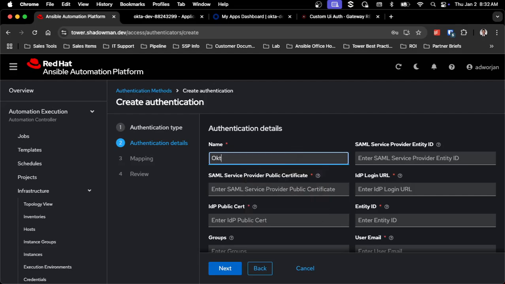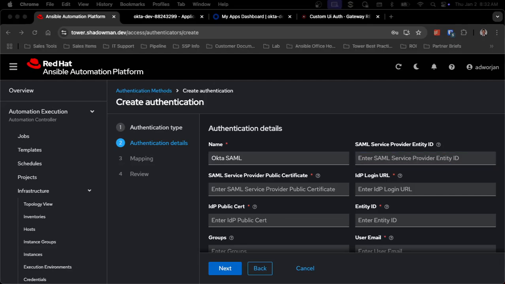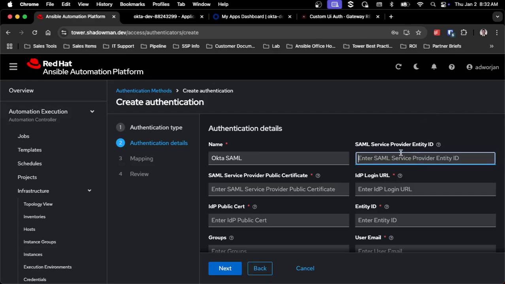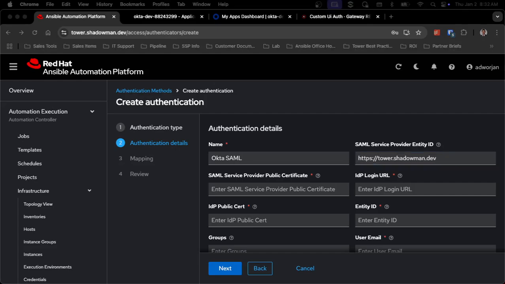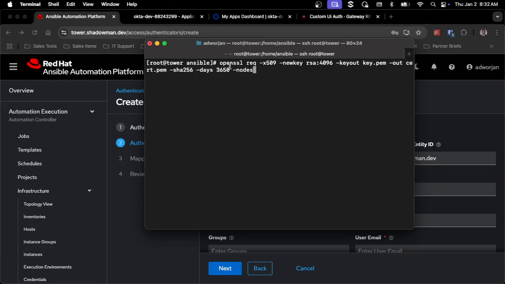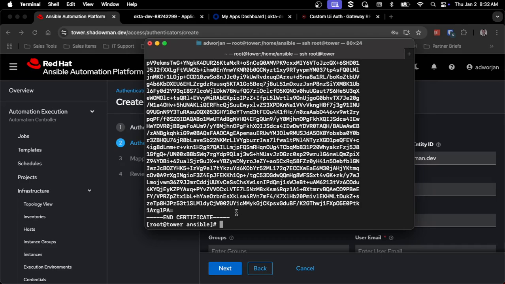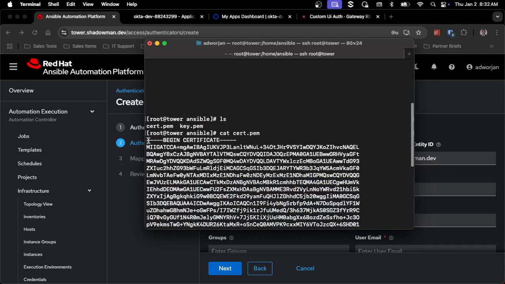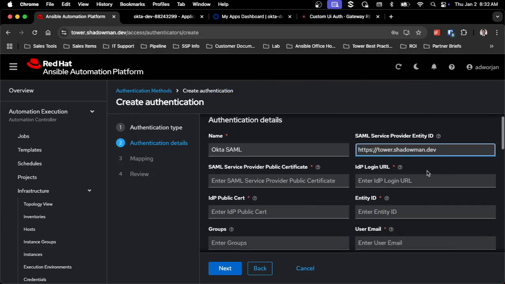So I'm going to call this Okta SAML. This will then be a large portion of what you're used to from a SAML perspective. Obviously my entity ID will be my platform, then the SAML public cert. This is one of the things that you should create. The easiest way to do that is on anything that has OpenSSL. I can run this command to generate a key and certificate that I can use. You can adjust the days and the names. Essentially what this has done is created these two files for me. I've got a cert.pem, and I can just copy and paste this into that field. So this is my certificate.